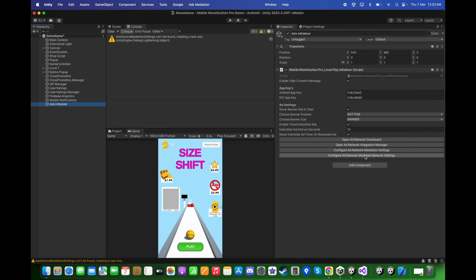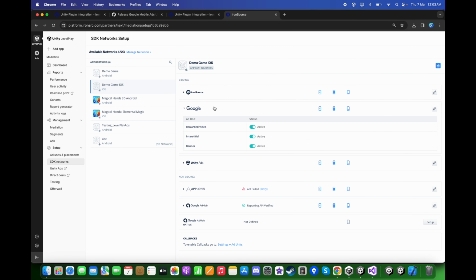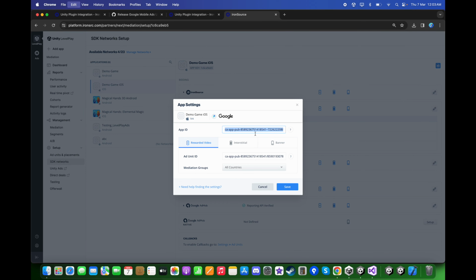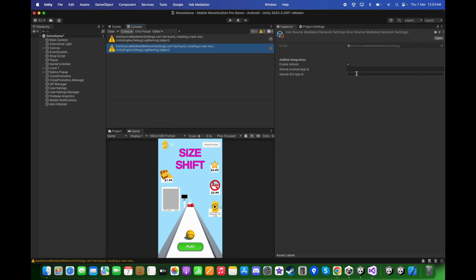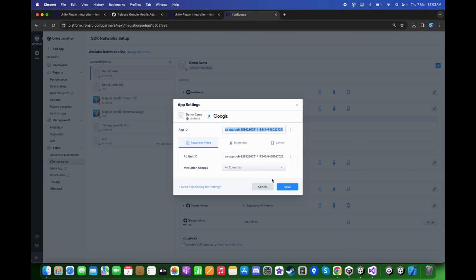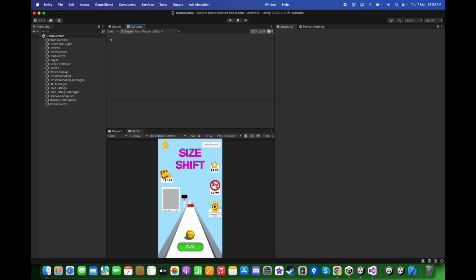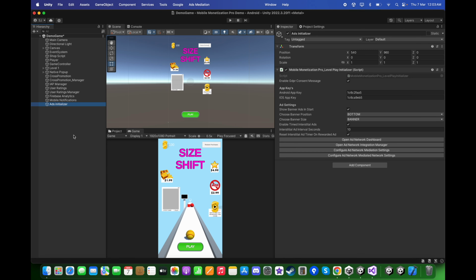Now click on the Configure Ad Network Mediated Network Settings, enable AdMob, and here enter the AdMob Android app ID as well as the iOS app ID. For the iOS, let's copy the app ID from here and paste it over here. I am going to do the same for the Android. Great.